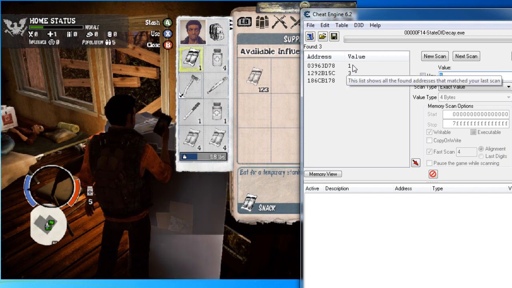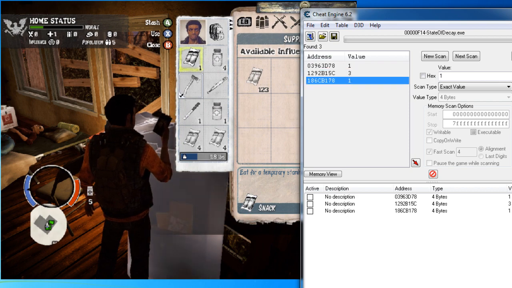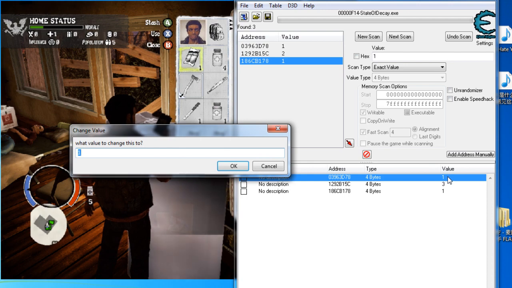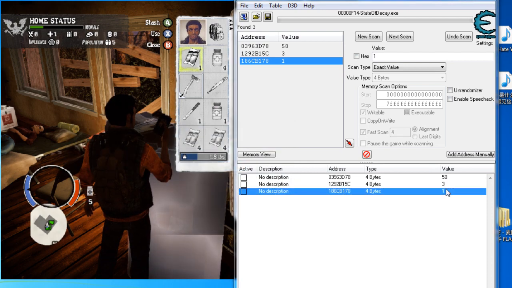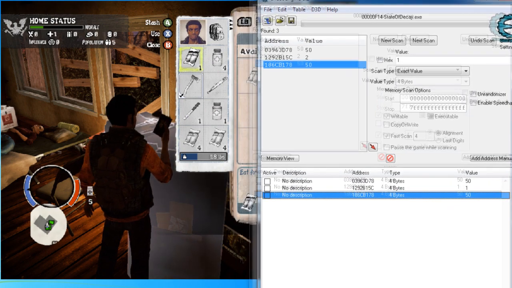And what you are going to do now is select all of those, and edit this value to anything you want. Let's say 50. So I'm going to enter 50. If it changes back, don't worry, just leave it. So these 2 addresses should change my item now.